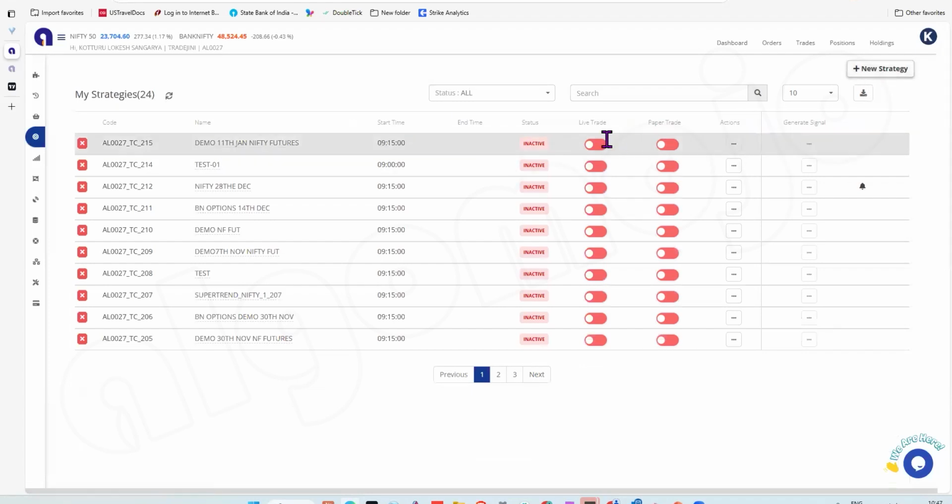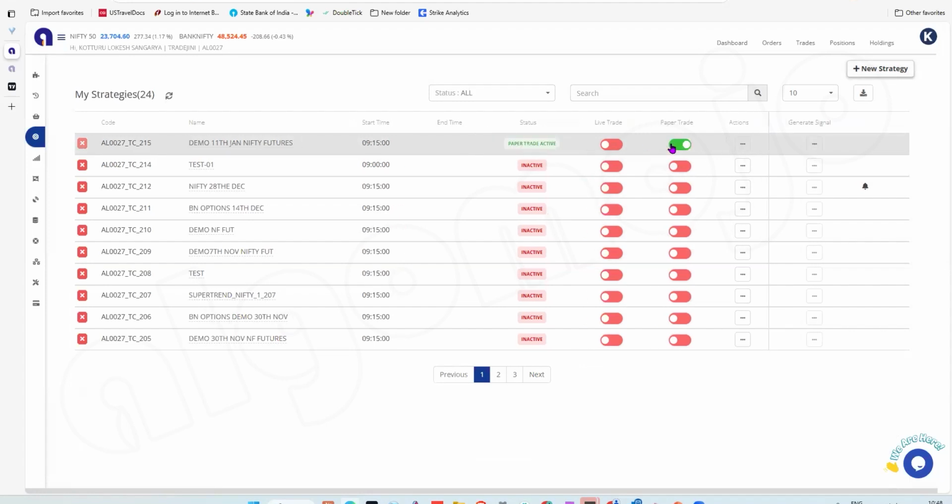Go back and you will see that by default, the trades will be in inactive state. You will need to enable either the live trade or paper trade. Always start with the paper trade. So enable the paper trade and test it out manually by placing a signal. So you can place the orders right from here.